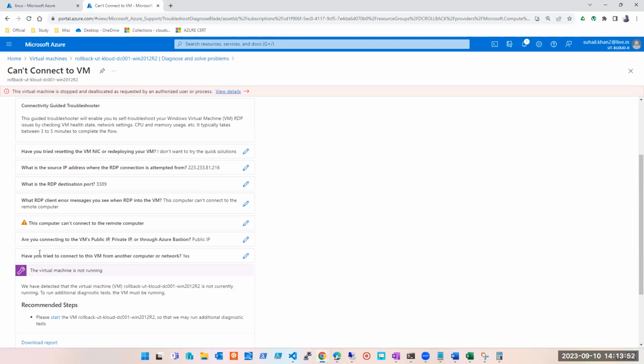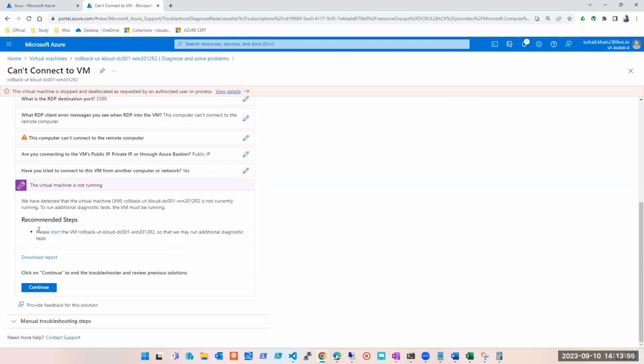Look at this. Now this computer, look at this. We have detected that virtual machine XYZ is not currently running. Can you see? You already got your answer, and it gives you an option to please start. This you are definitely not getting in an article. An article is a plain simple thing.